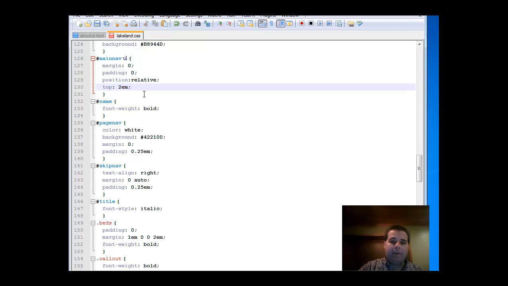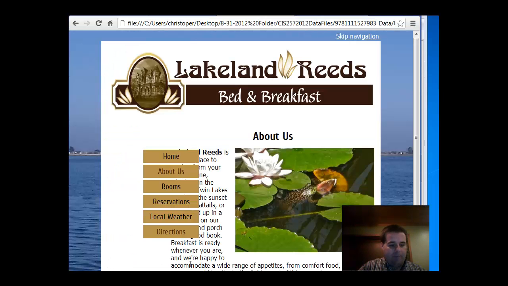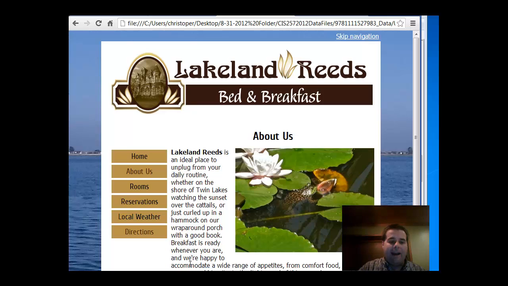We'll leave the top 2EM measurement and the relative positioning in place because we still want that navigation bar to be moved down so it's level with the content and the photo. Save this document. Go to the web page and reload it, and now our navigation bar looks good. You've completed this exercise, and now let's get ready to move on to the next one.